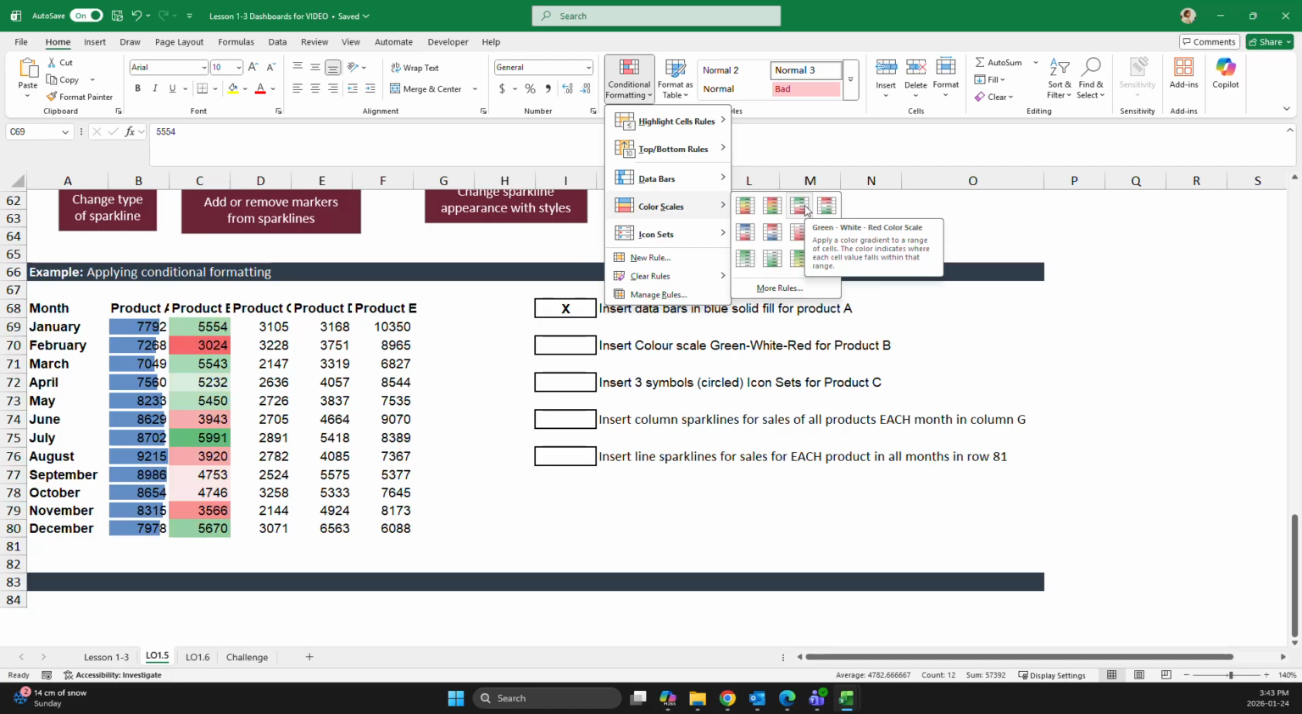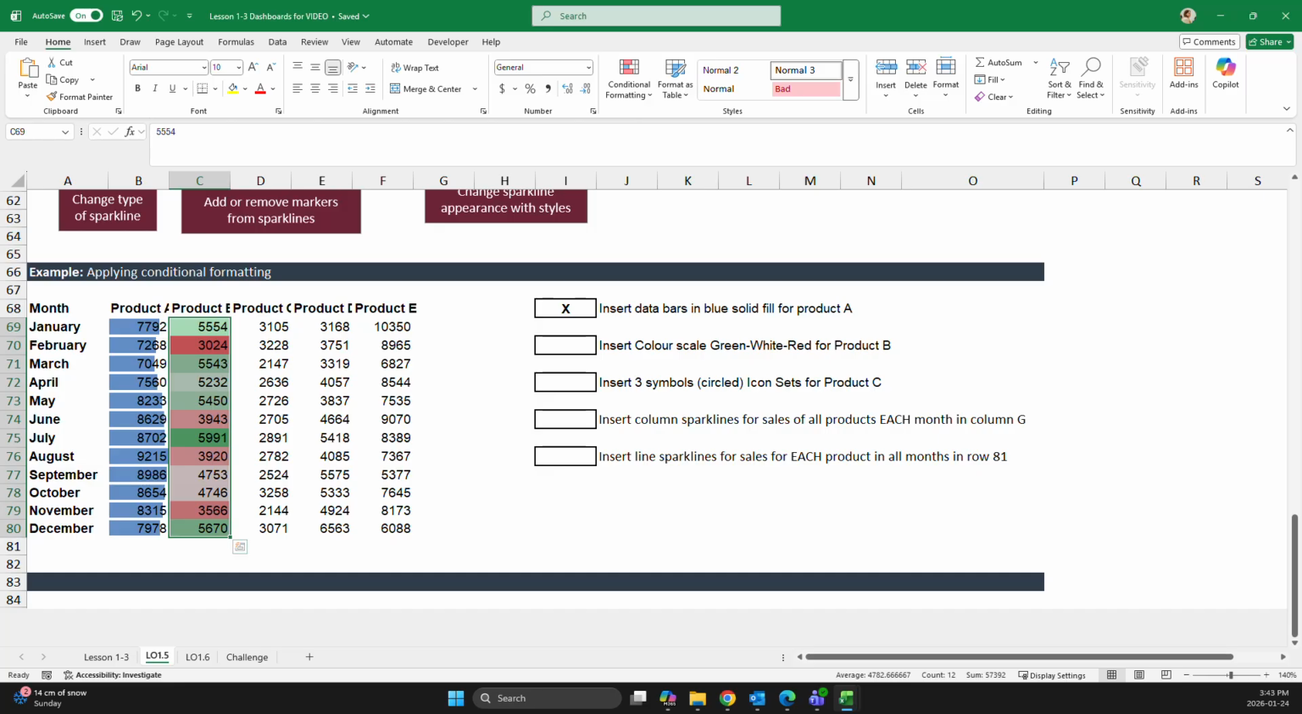If I hover over the symbol, I can see the name of it. This one is green, white, red. What green, white, red means is that the highest number would be in green, which is the first color listed. So we can see the highest number, 5,991, is in the darkest green, whereas the lowest number is in the darkest red, 3,024. Anything in the middle would be more of a white shade.